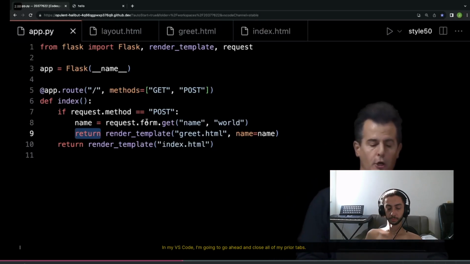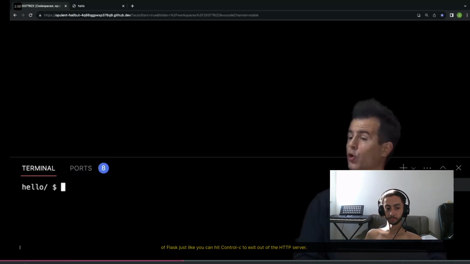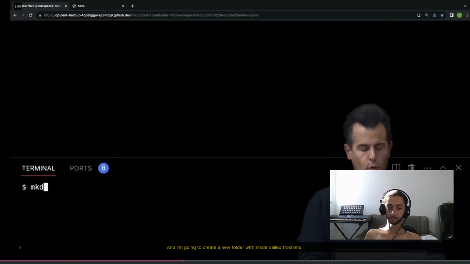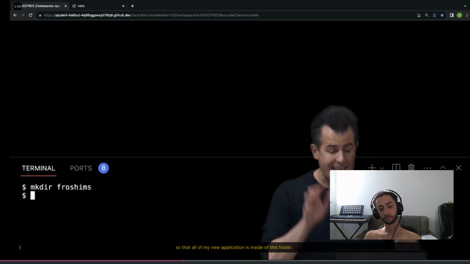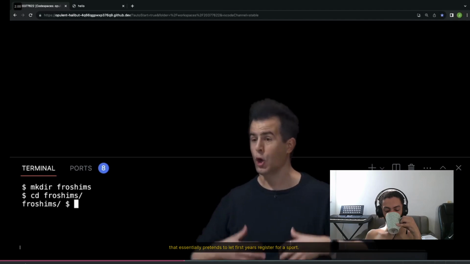In my VS Code, I'm going to go ahead and close all of my prior tabs. I'll open up my terminal, and I'll hit Control-C to exit out of Flask, just like you can hit Control-C to exit out of the HTTP server. I'm going to go ahead and hit cd to go back to my main workspace, and I'm going to create a new folder with mkdir called frosh.im, so that all of my new application is inside of this folder. I'm going to cd into frosh.im, and let's go ahead and make a very simple application that essentially pretends to let first years register for a sport.